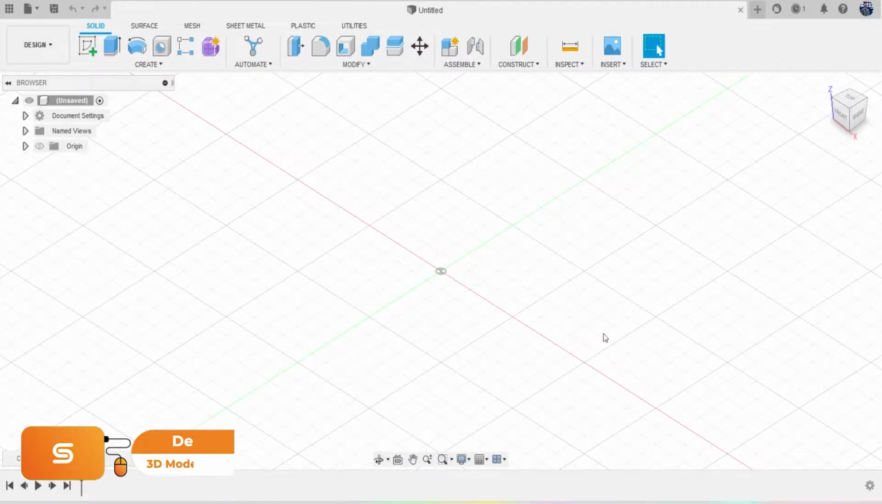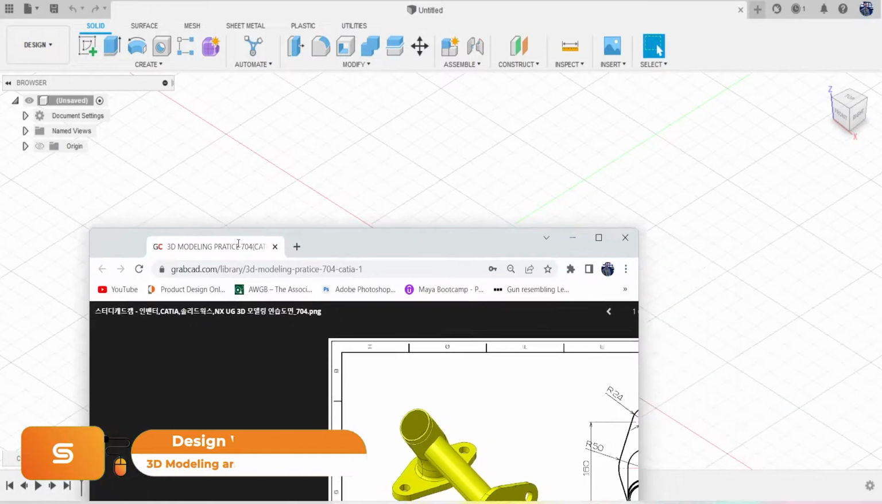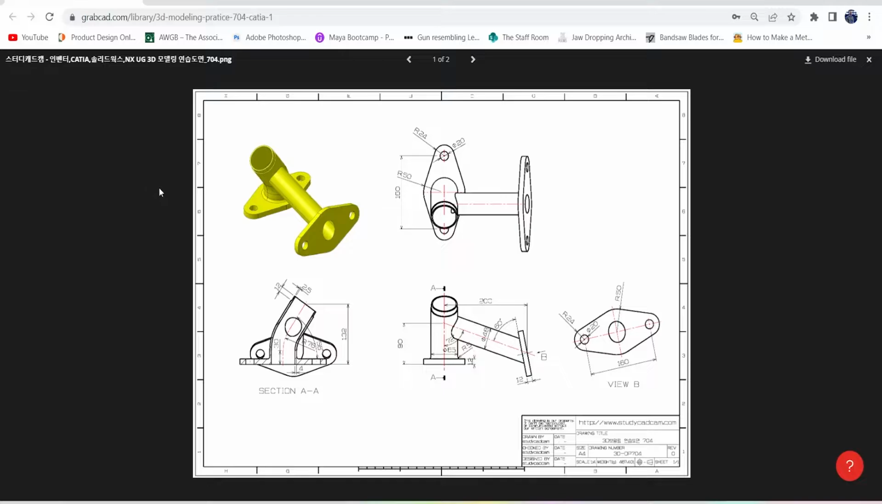Hey everyone, in today's video we're going to have a go at another modelling task. So we're going to have a go at doing this one. Once again, I'll put the link to this drawing in the description at the bottom of the video as well if you want to follow along while I'm doing it.